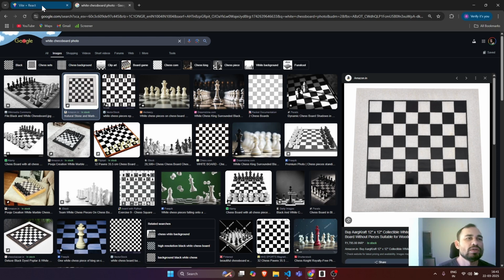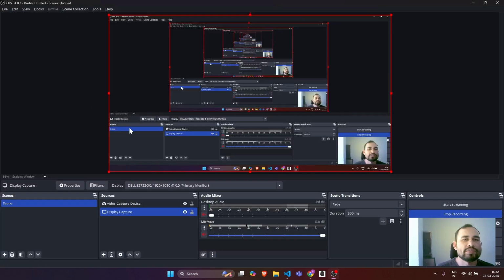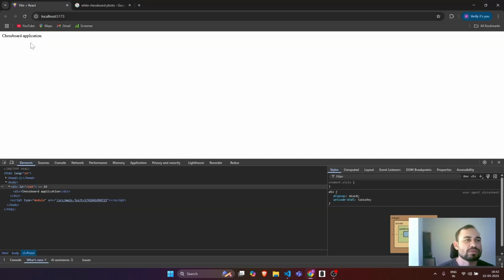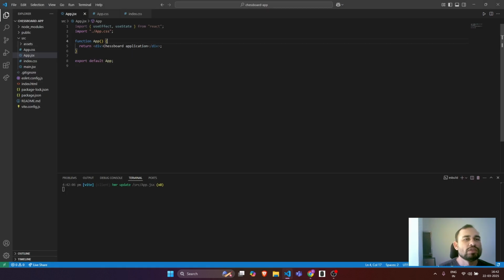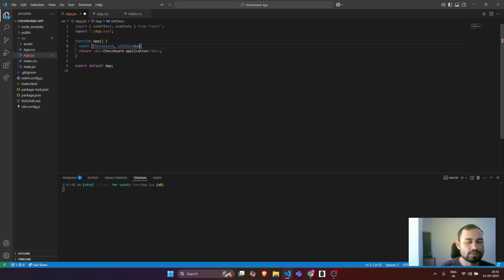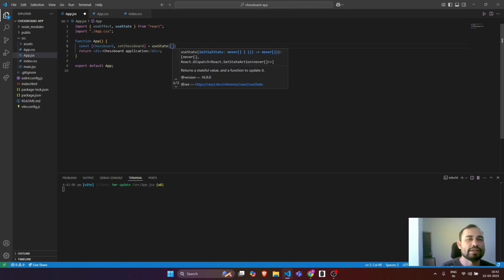So let's start. I already created one empty application, and I have removed the extra code. Here is how it looks, chessboard application. For that we will define one state first, set chessboard, and we'll give the initial value as an empty array. We'll make it this cap small.